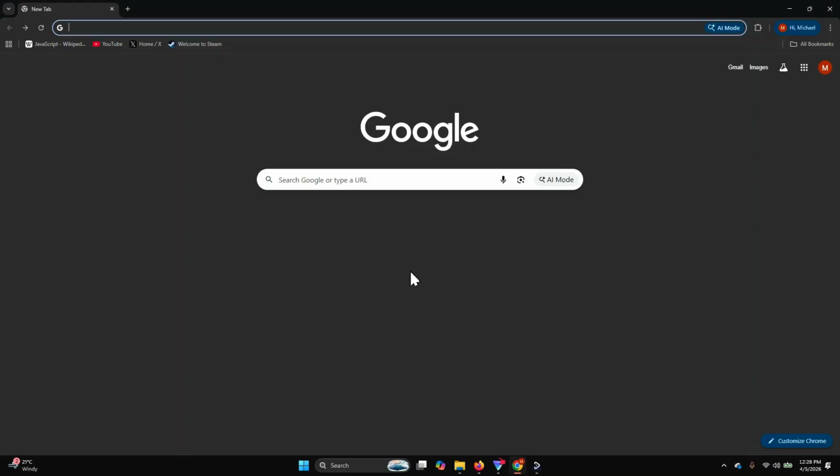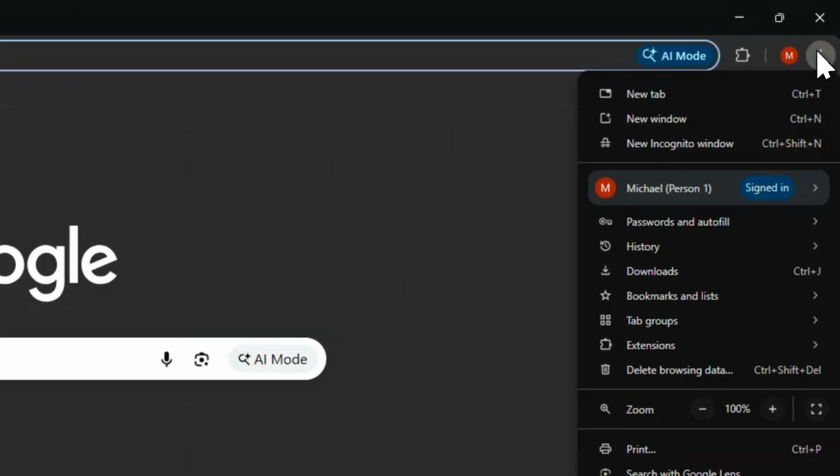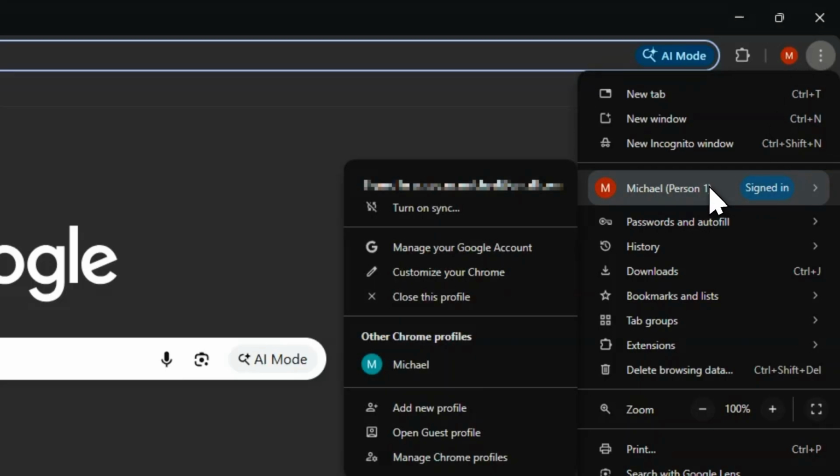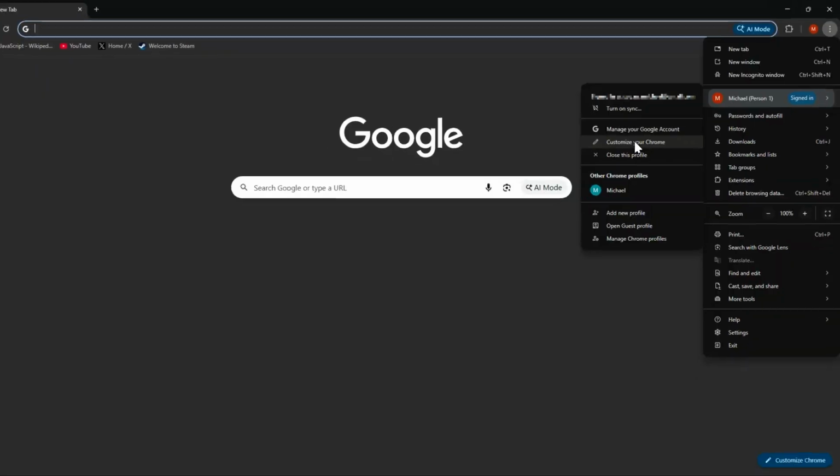Once you've chosen a profile, go to the top right corner and click on the three dots. Under the three dots, you'll see your account option. Hover over it. And once you've hovered over it, a list of options will appear. Click on the option that says Customize your Chrome.